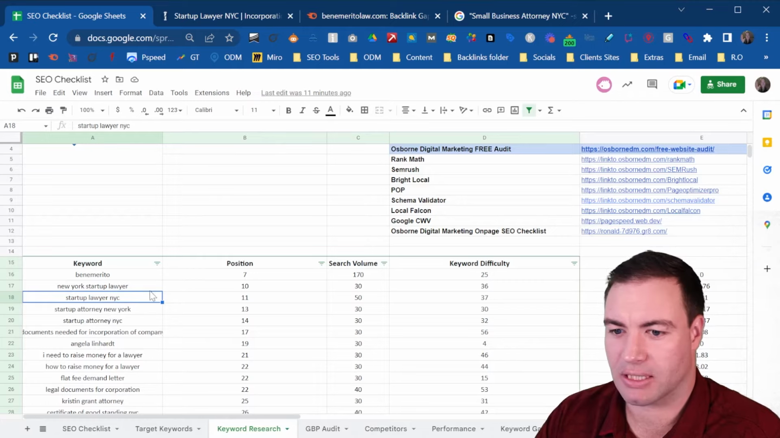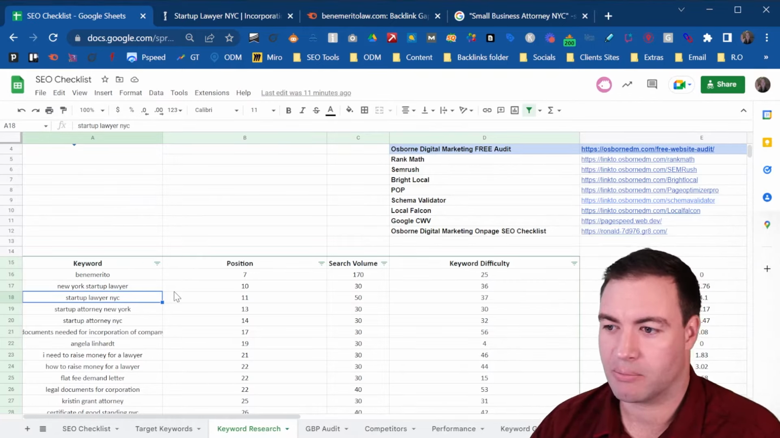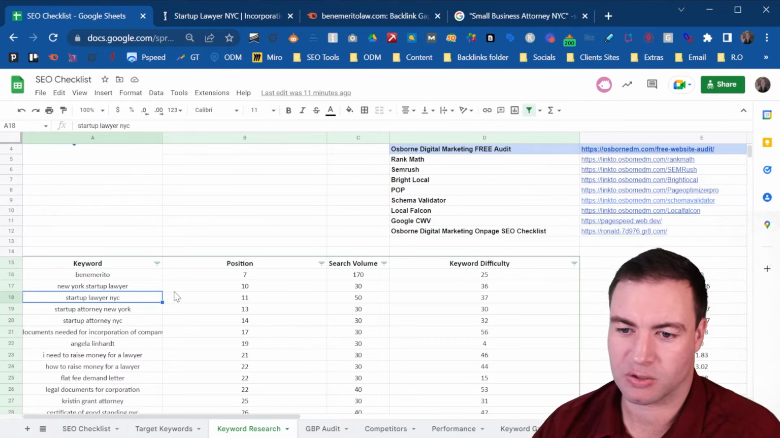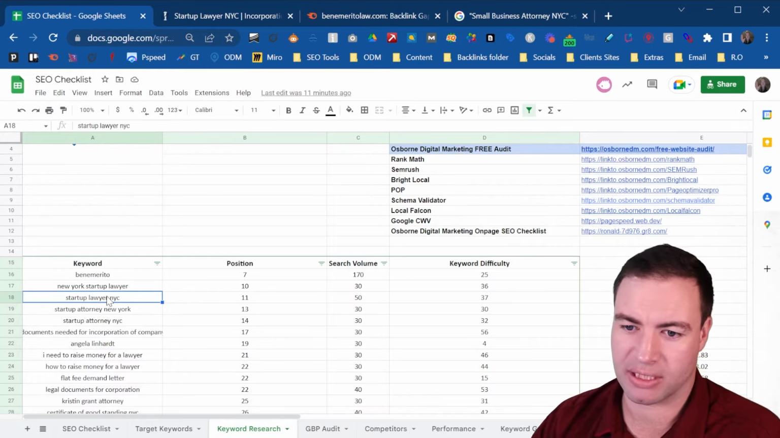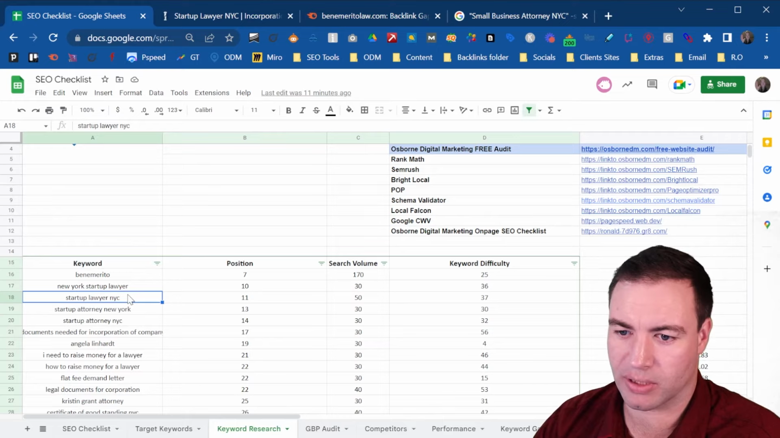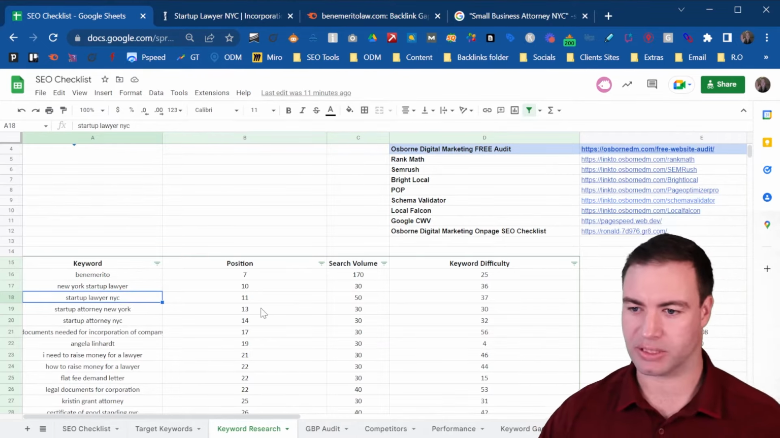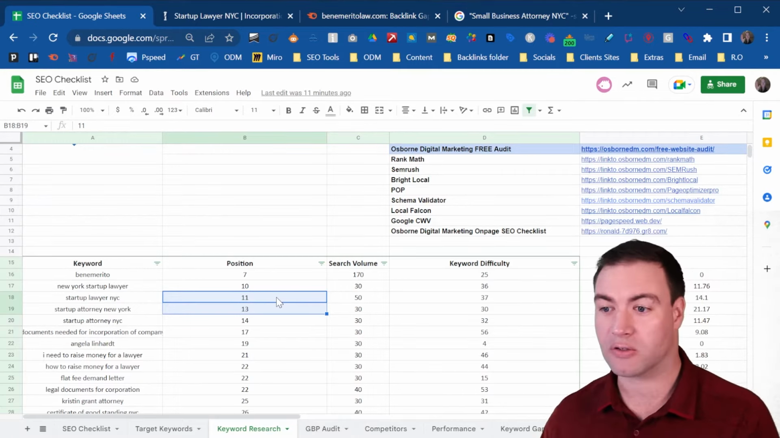Obviously, like all of those other things, immigration, it's good that they're doing that, but they need more. Like we saw their competitors, we saw what they have. They need more. They need more content. They're going to need more links. They need more structure in their site. So let's focus on the startup lawyer. Now, they're not doing too poorly for this, okay? They're in the final stages.